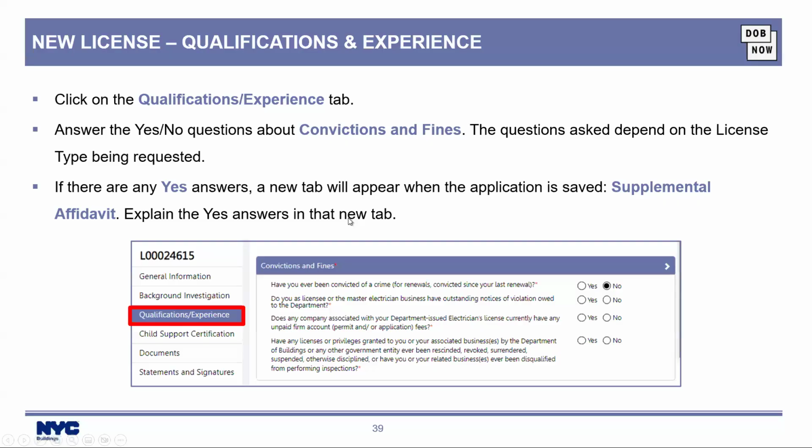The next tab is the qualifications/experience tab. Again, make sure that you save before you switch to the next tab. There's a series of yes/no questions. The number depends on what license you're applying for. There's a series of yes/no questions about convictions and fines. If you answer yes to any of them, then when you click save again, a new tab called the supplemental affidavit tab will show up. That's where you explain your yes answers.